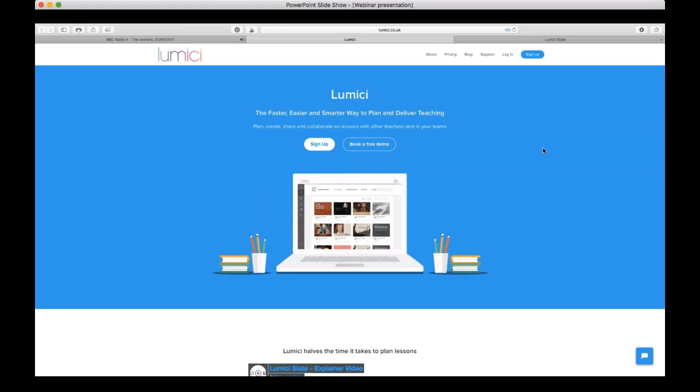Okay, good. So here's the website. The web address is just lumici.co.uk, and you can see here it's just nice and clean. On the right hand side there is the login button. You can just log in.